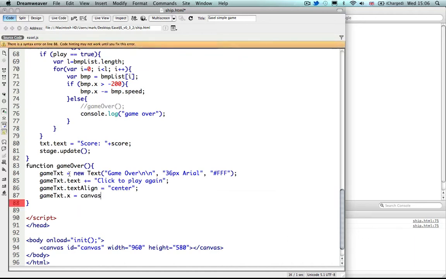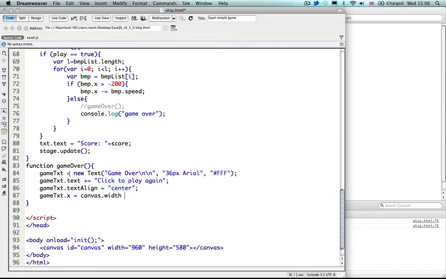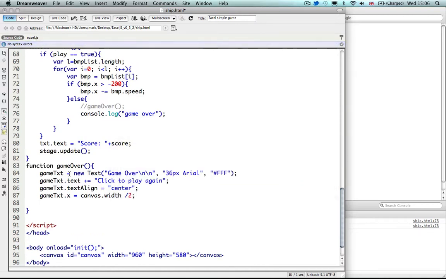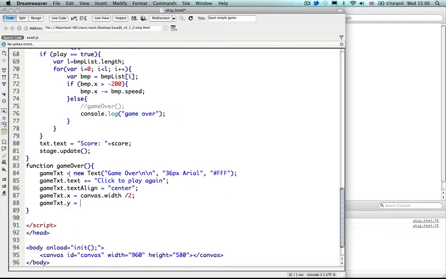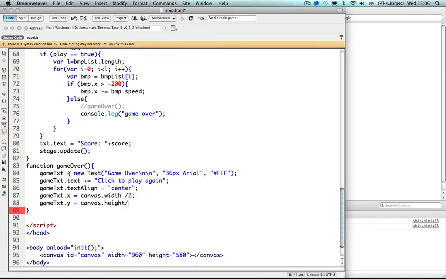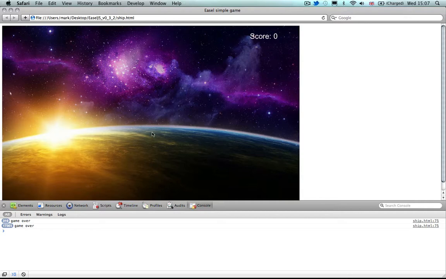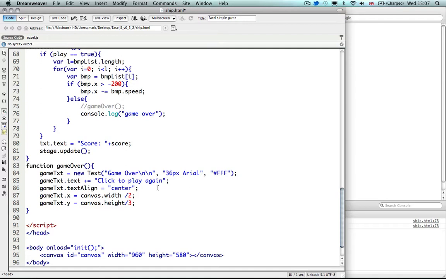So we take the canvas, we take the width property of the canvas, and we divide it by 2. And we do the same with the y position, equals canvas.height. In actual fact, I'm not going to divide it by 2, I'm going to divide it by 3 because of this part here interfering with it about halfway down, so it'll be just a little bit higher up. Should work quite well. Good.